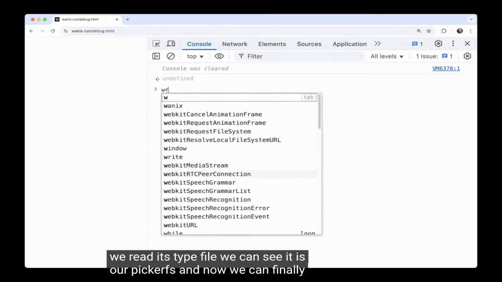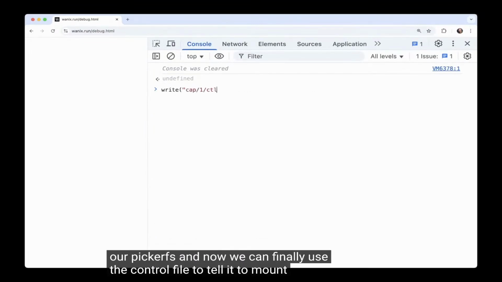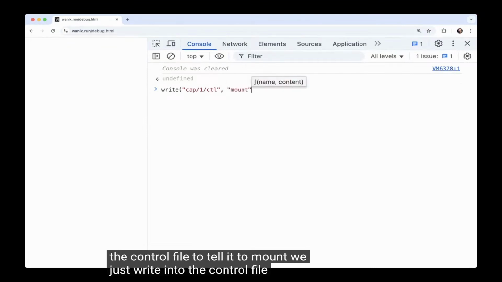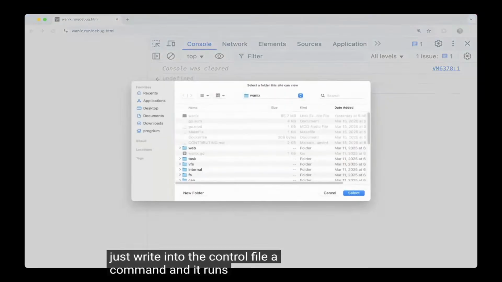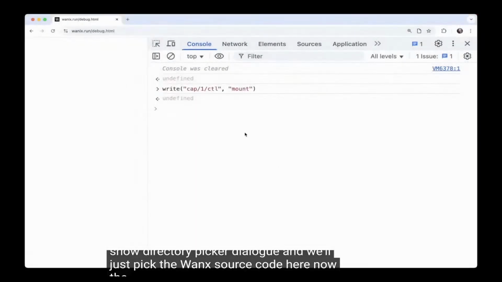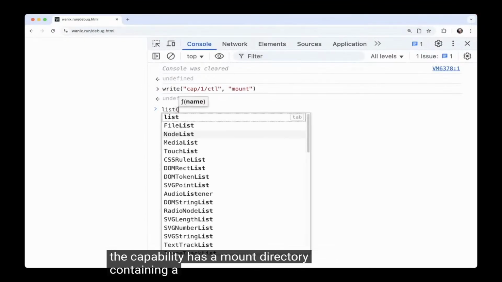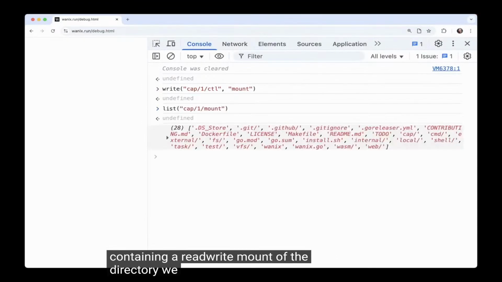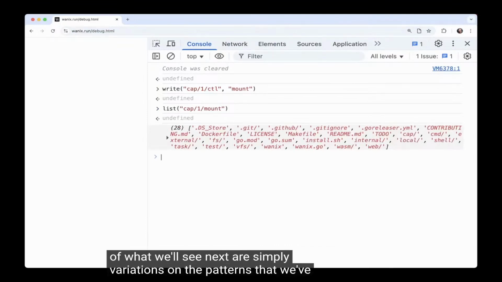And now we can finally use the control file to tell it to mount. We just write into the control file a command, and it runs. This pops open the Show Directory Picker dialog, and we'll just pick the wanix source code here. Now the capability has a mount directory containing a read-write mount of the directory we chose. Pretty cool. Now most of what we'll see next are simply variations on the patterns that we've just seen.